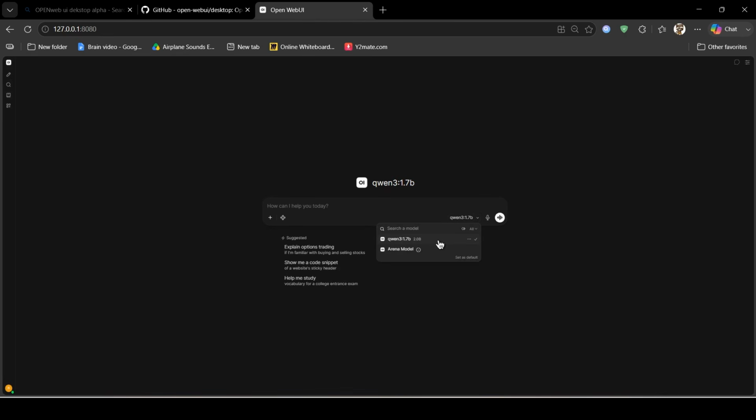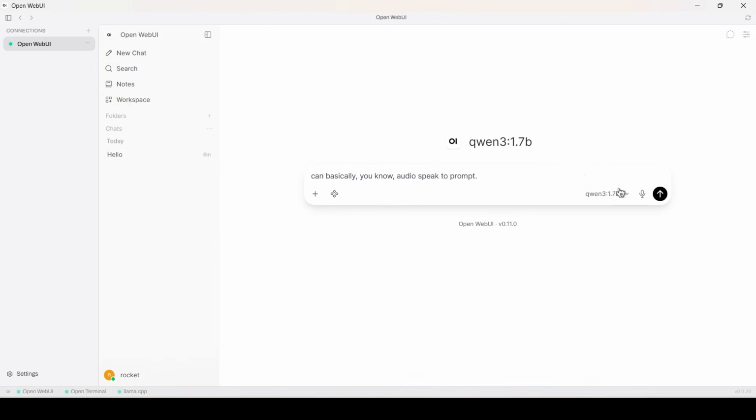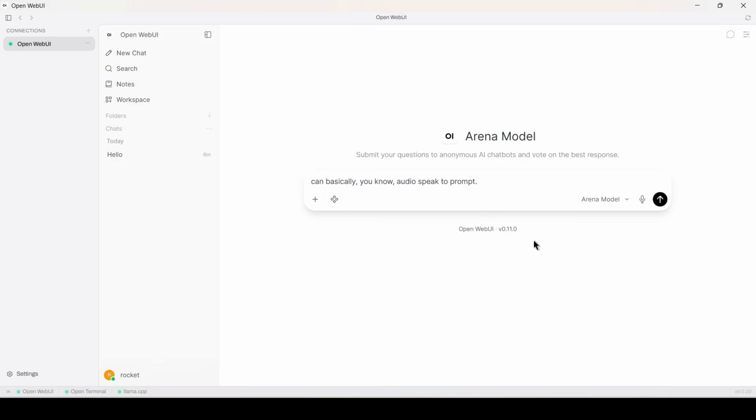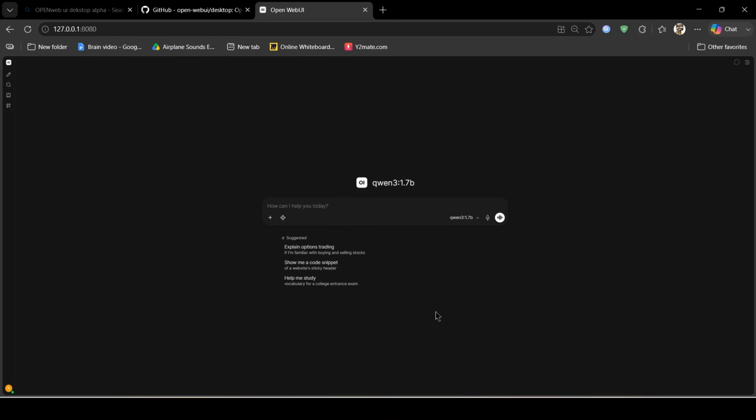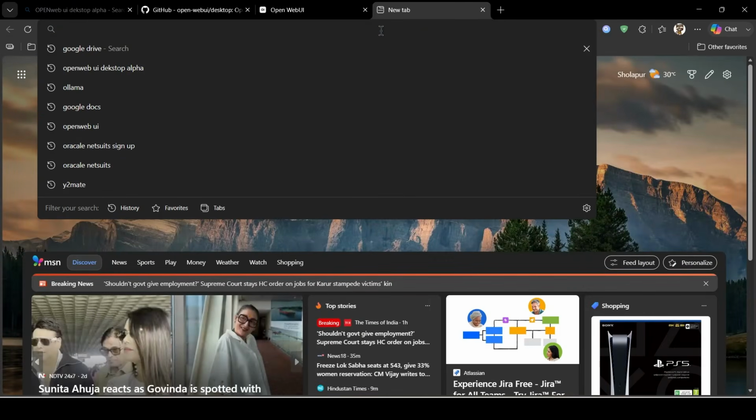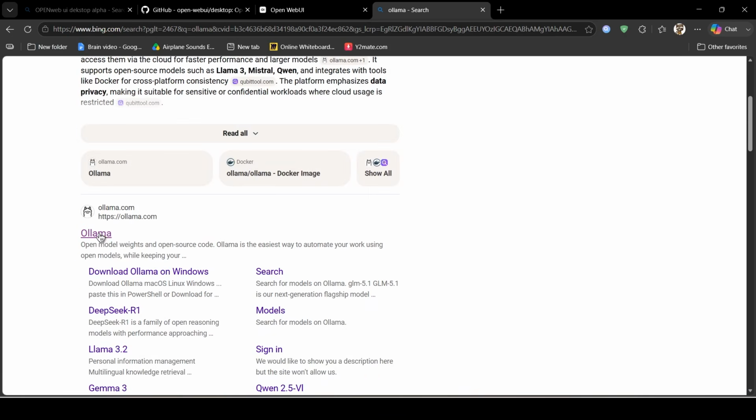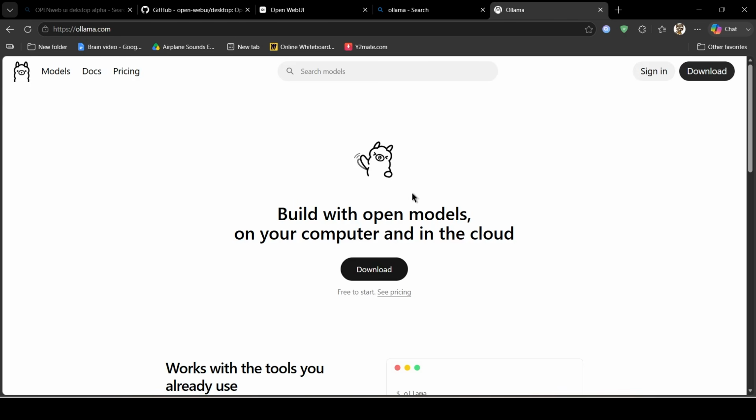So I have already connected Qwen 3, a 1.7 billion parameter model, just to test it out. Now to install a model, you cannot directly install it over here. What you need to do is go to the browser, search for Ollama, and this is the application you have to download after Open WebUI.